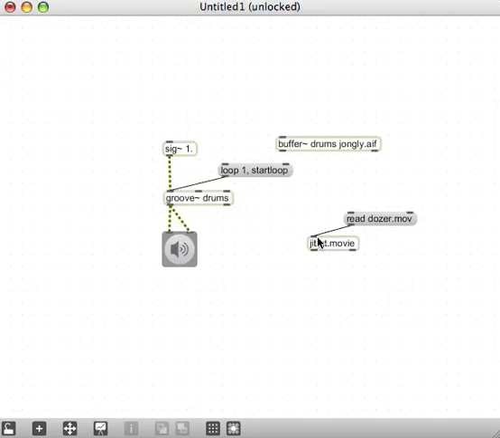We need a metro or something to bang the frames out of this qt.movie. Let's make another new object. Let's make a metro with, after the word metro, an argument of 20, so that it outputs a bang every 20 milliseconds. I'll connect the outlet of this metro to the inlet of the qt.movie.